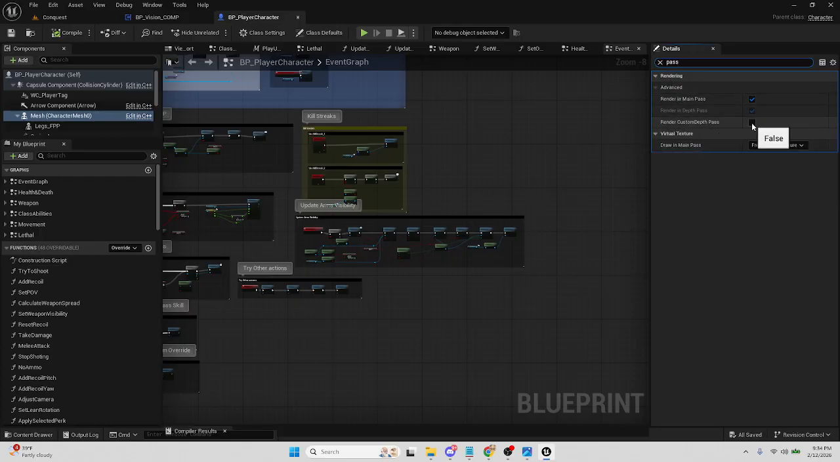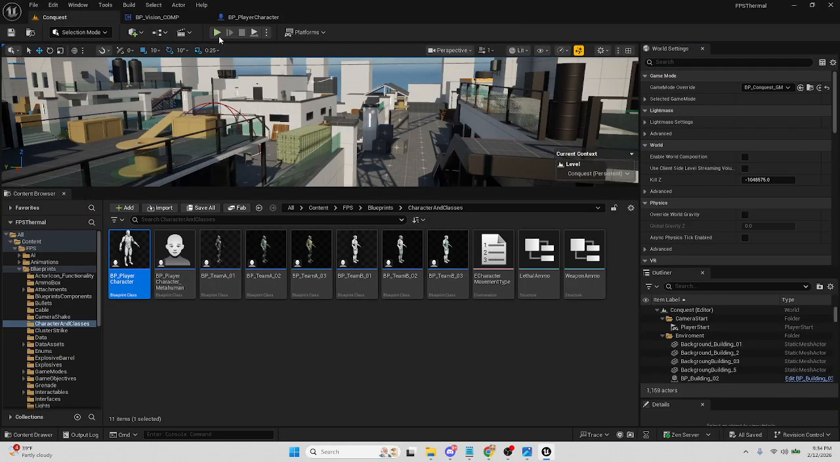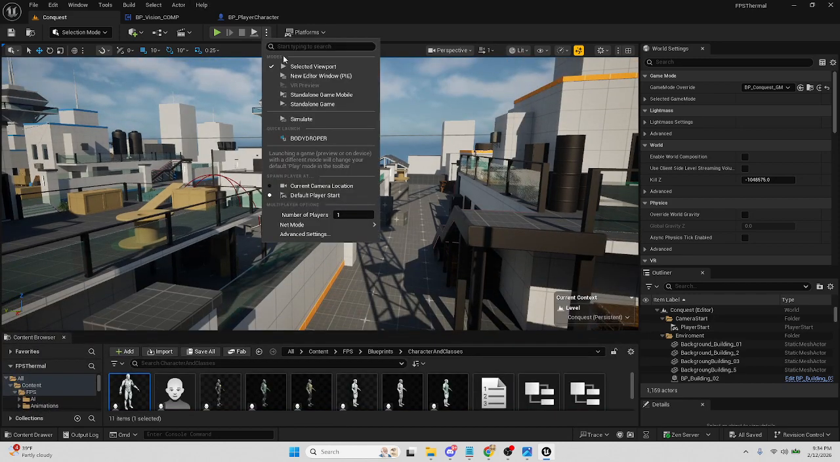See, this is false. You want to click that to true. What this does is this allows it to glow. So basically anything that you want to glow when the thermal's on, you have to check this box on for it. So I'll show you an example of that in a second. So now compile and save. I think that might be it. All right, let's give it a test and see.